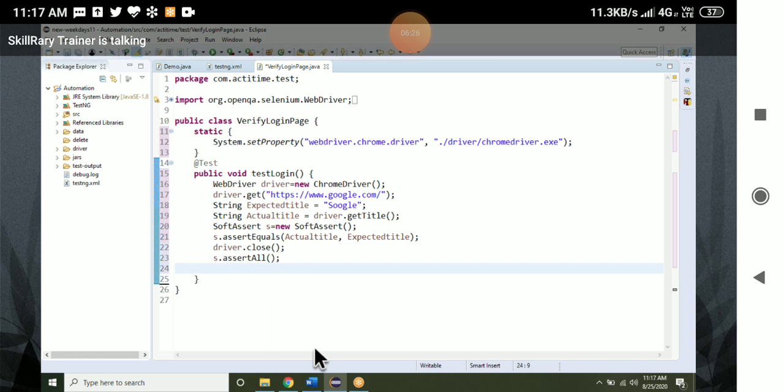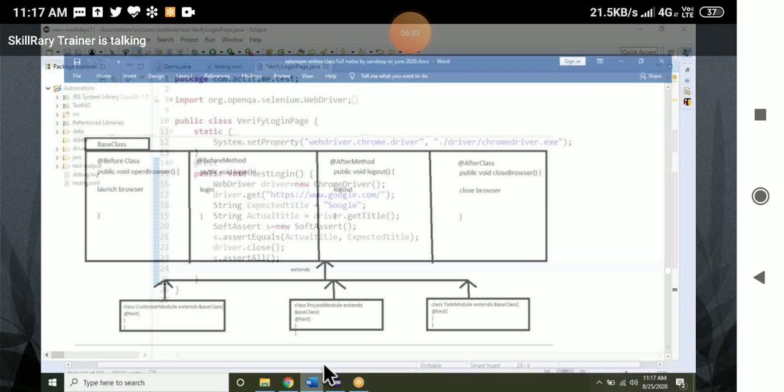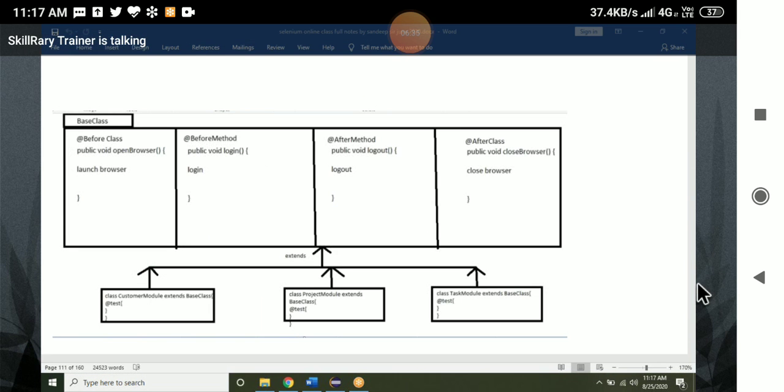Okay, assert all I have given in the notes. One second, let me read out the notes: it is used to update the result to the result window at the last.